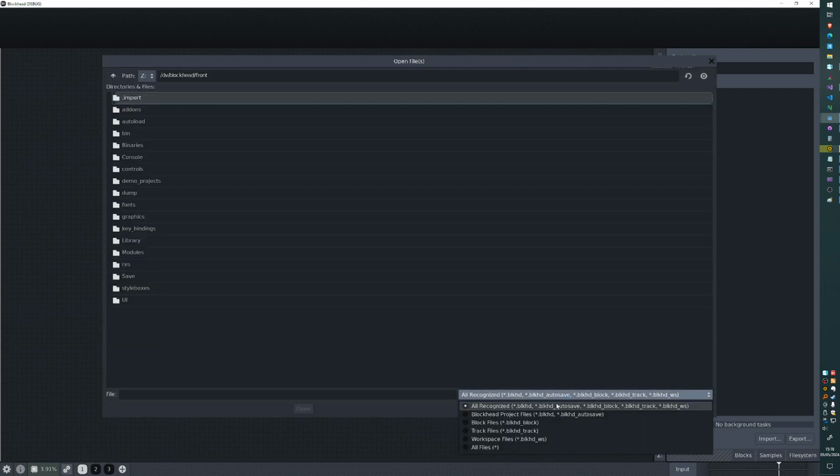All recognized. Okay, so it generates this automatically. That's what I was wondering. All recognized, and then it also does this, which I don't want, I guess. Well, it's fine. It's fine to have that. Okay, so that's cool.